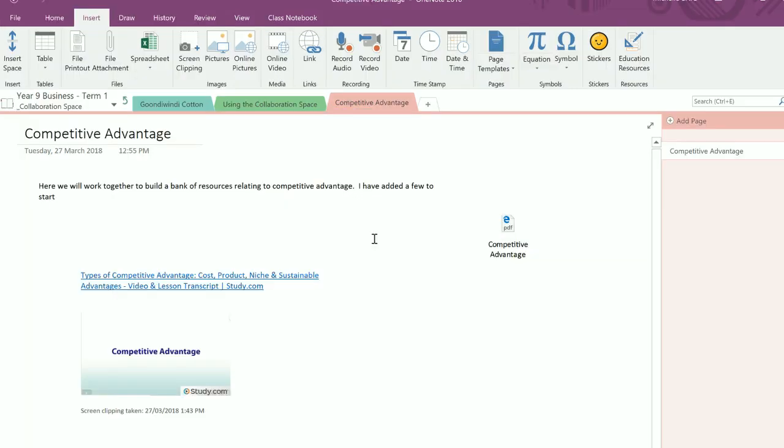So as well as using the collaboration space with the students to plan their investigation, I'm also proposing in this business unit that they use a collaboration space to build a resource bank about competitive advantage. So as part of the investigation, I want them to start researching competitive advantage and what it means and how it might relate to their assessment piece. So the idea is students would all be able to add little tidbits of information that they find and build a really good resource bank that everyone can take advantage of.